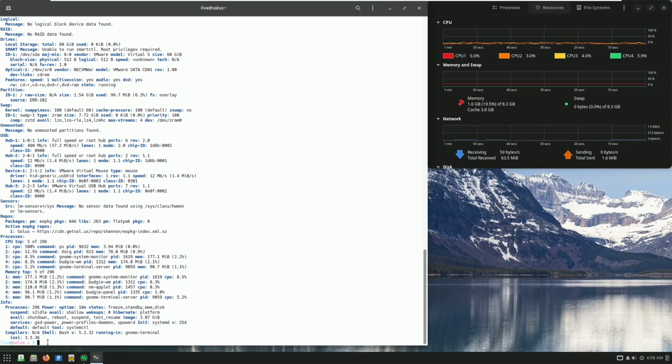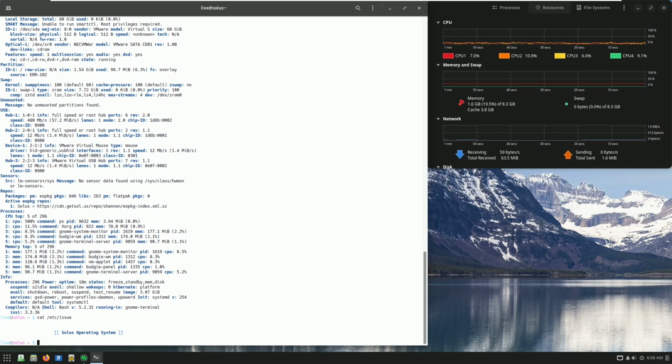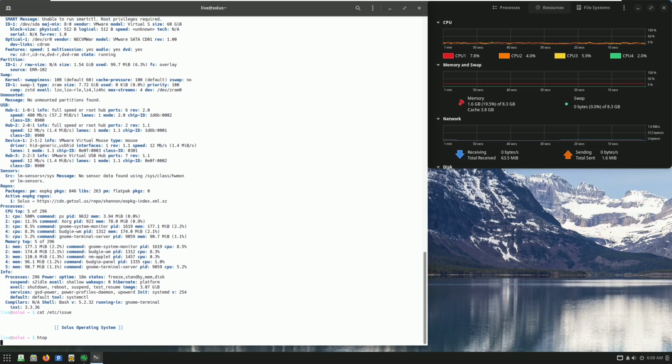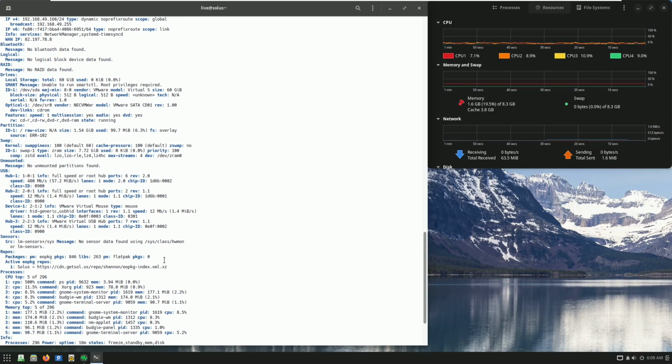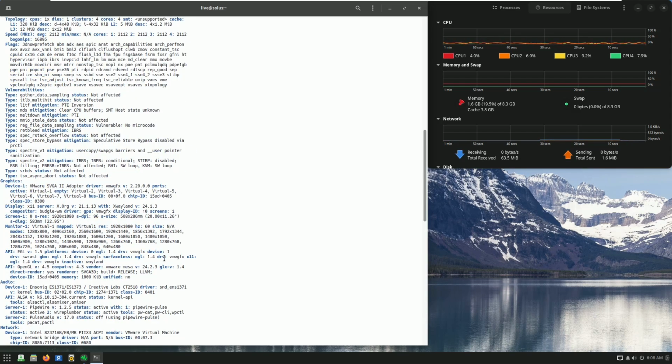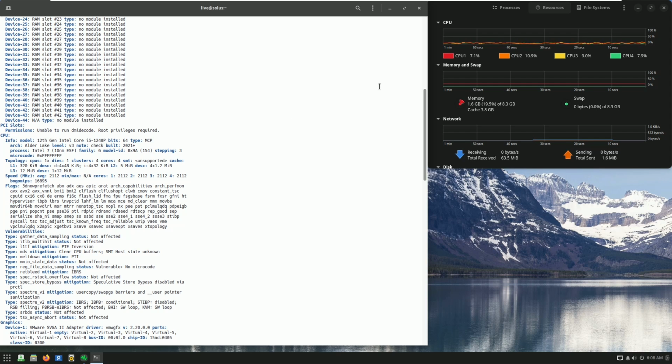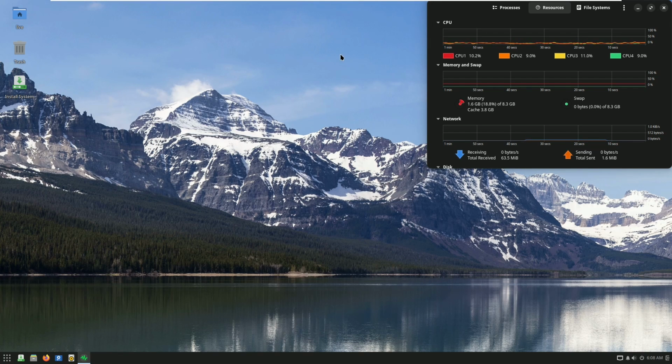So let me type in cat /etc/issue. So it says Solus operating system. If you want to try hostnamectl, that is also not pre-installed, so you need to install everything. Only inxi is pre-installed, so you need to install everything on your own. So that was some information from the terminal or the commands.